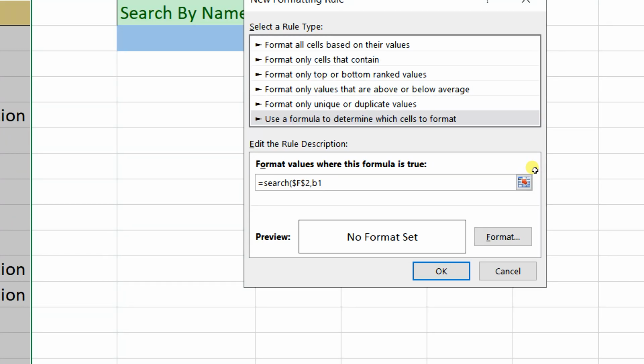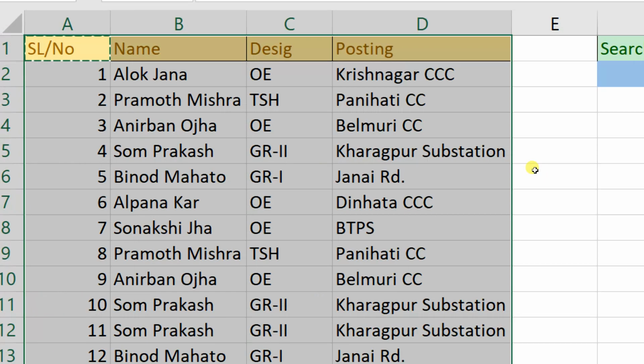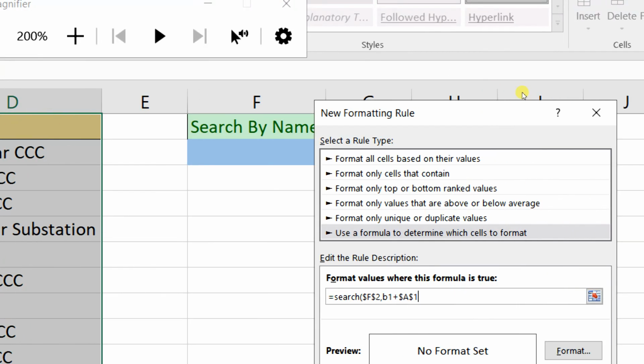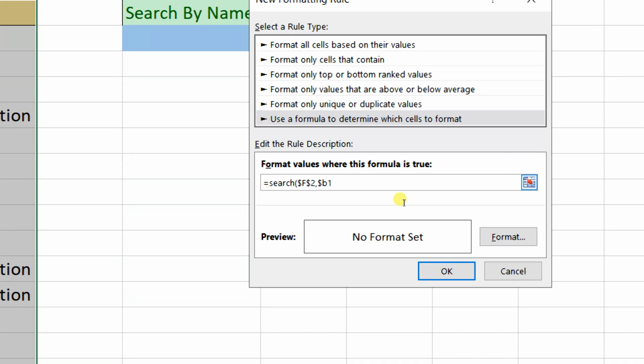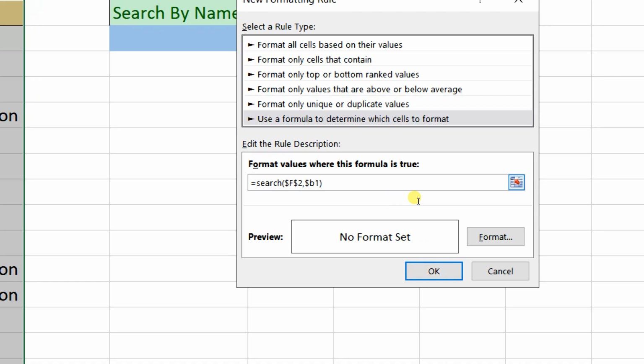Now let me make a small change. If it is not found in B1, then B2, B3, B4, so B will be locked as well. Let me clear this one, and this will be $B1. So B will be fixed. If it is not found in B1, then it would move to B2, B3, B4, and if this particular value is found, then some formatting would be applied.